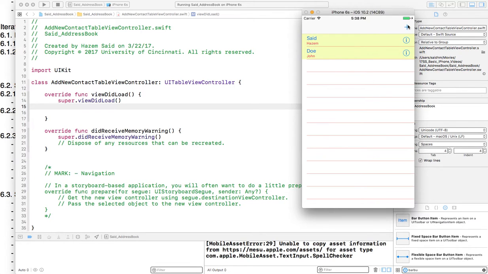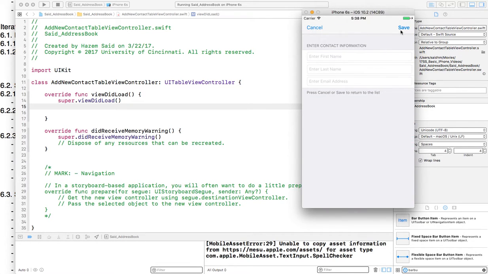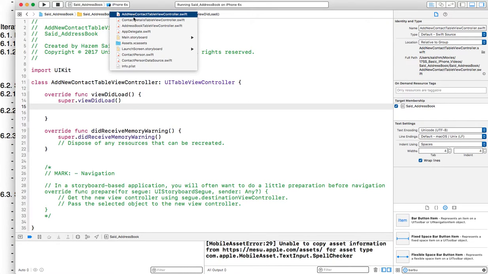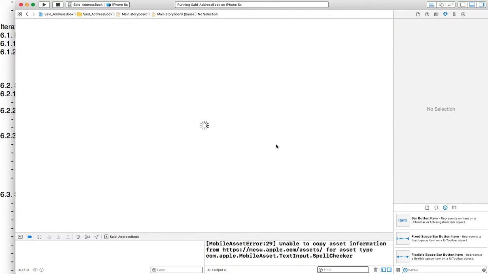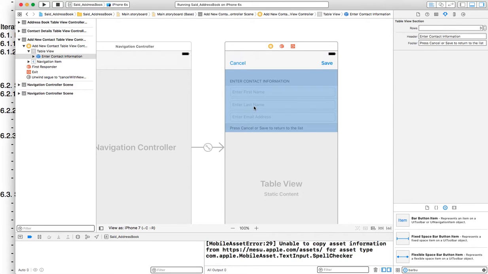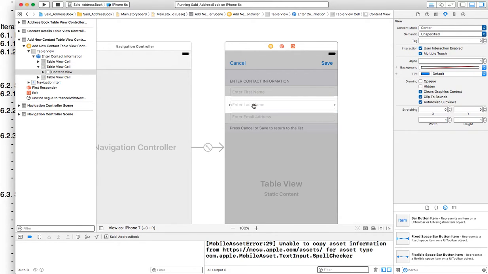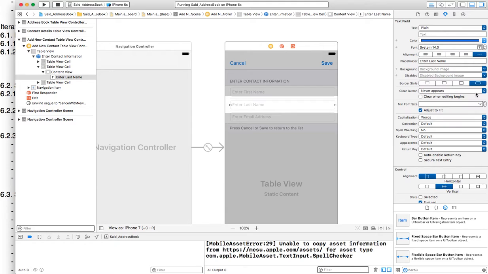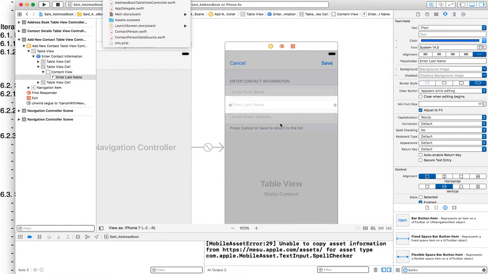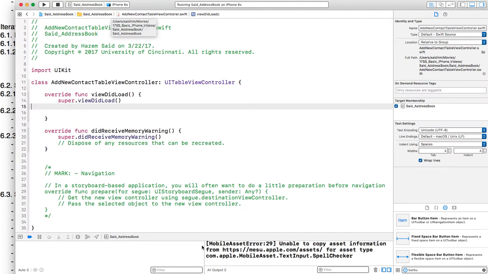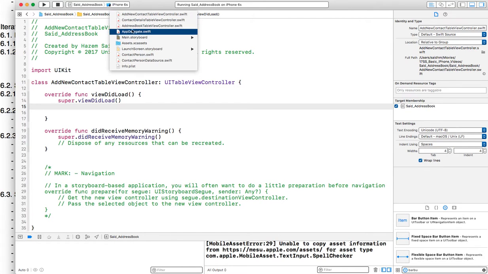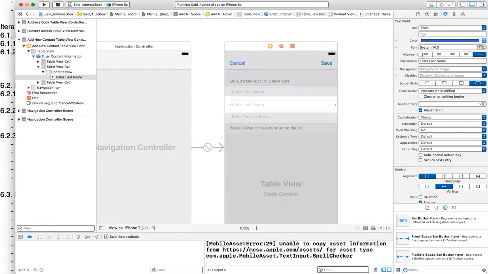So what is left is that if the user selects save, I need to capture these and save them to the list. So I go back to this one first to fix the last name clear button. The clear button appears while editing. Then I need to connect the text fields. I did not connect the text fields, so I need to connect them.